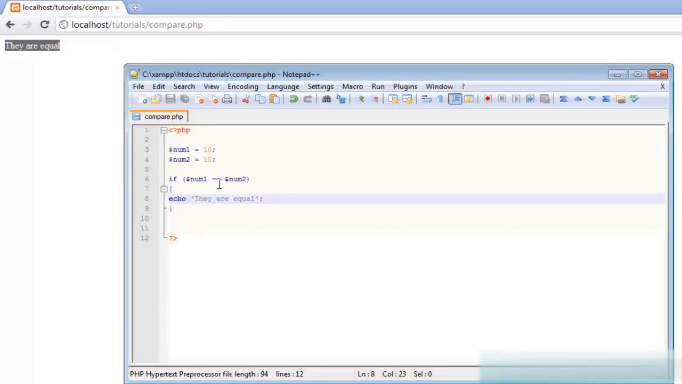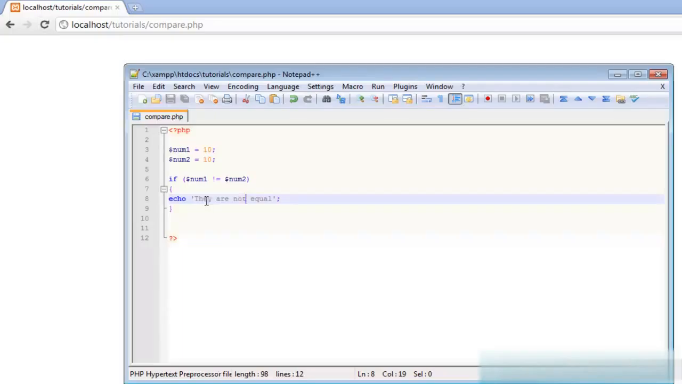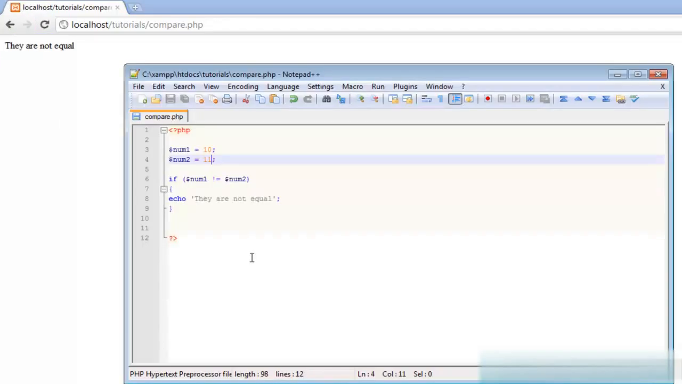But the way to say if something is not equal to is to use an exclamation mark, and that will say if it is not equal to. So this exclamation mark pretty much means not. So if it's not equal to num2, then it's going to output 'they are not equal'. So refresh that, and that is not outputting anything because they're equal, so this condition is false. So we change this to 11 and save it, and you'll see they are not equal. Don't know why Chrome keeps doing that. But that was the tutorial on comparison operators.